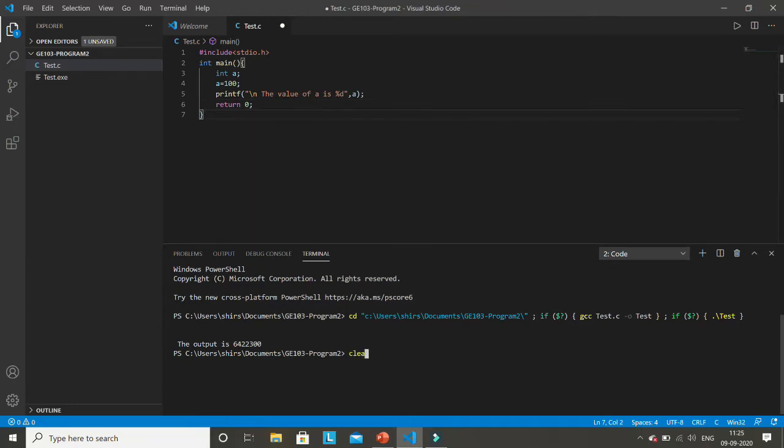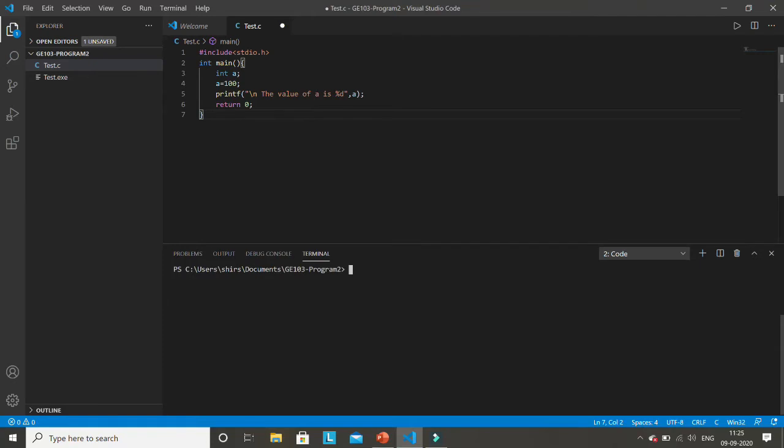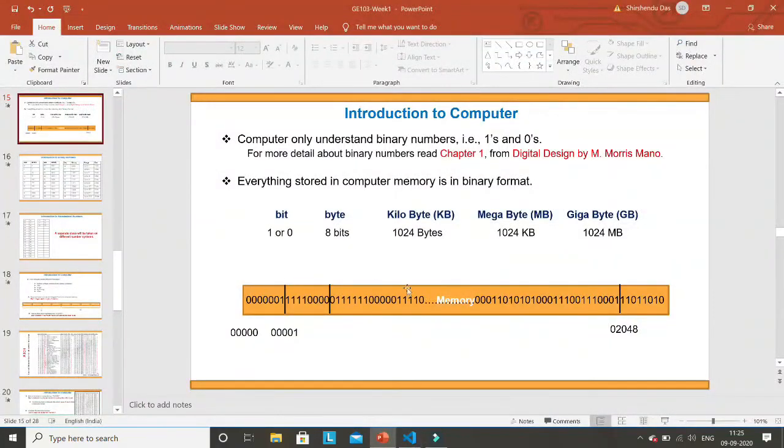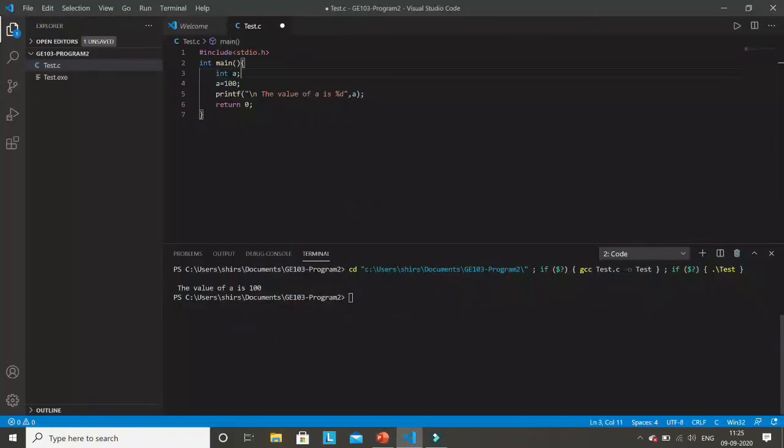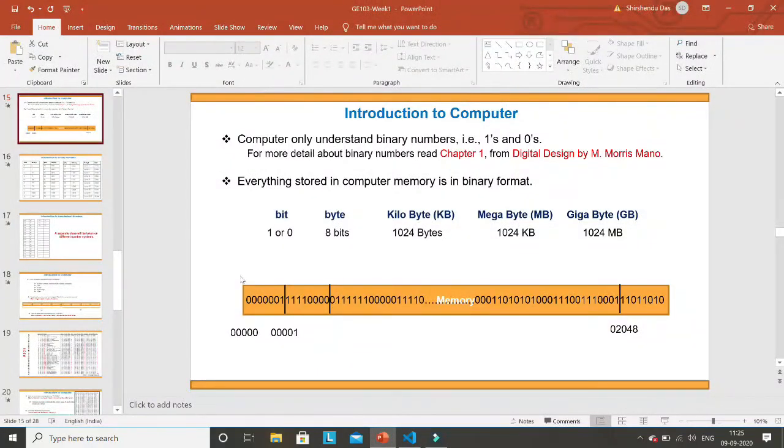So now let us run this code. Before running, let me clear this terminal, and now I'll run this code. See, it is printing the value of a is 100. How is it printing the value of a is 100 here? If you see the code line by line, first line, it has allocated a memory for a. Suppose it is allocated this memory, 1 2 3 4, these 4 bytes are allocated. Next line is saying store 100 in this allocated memory. It means 100 will be stored in this memory.